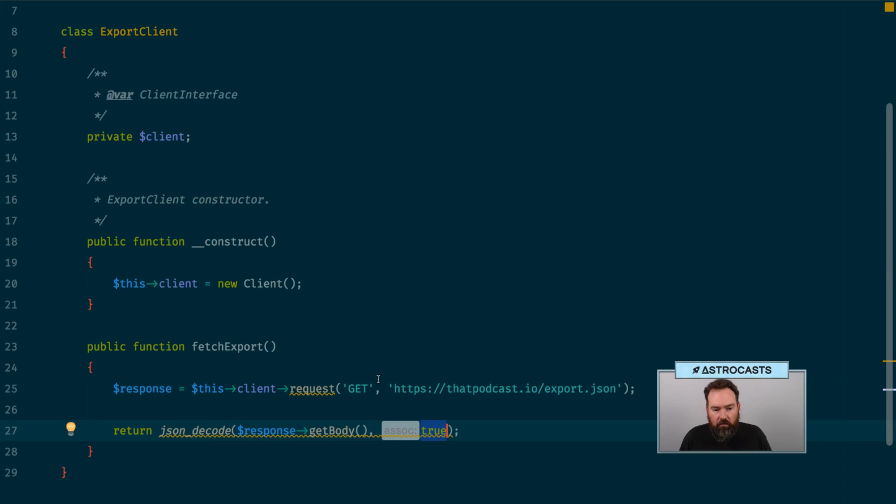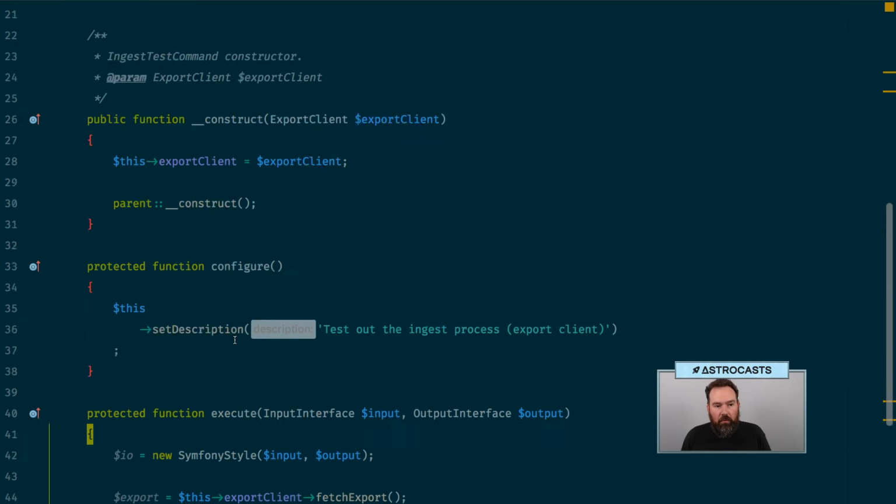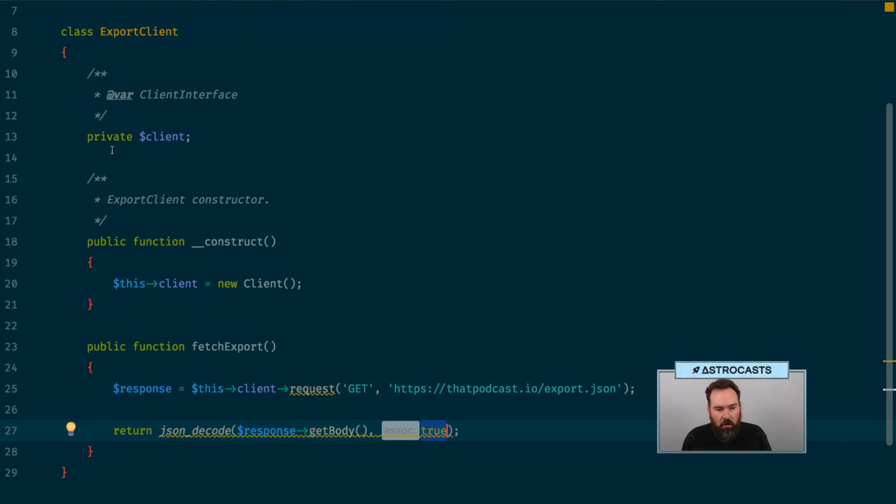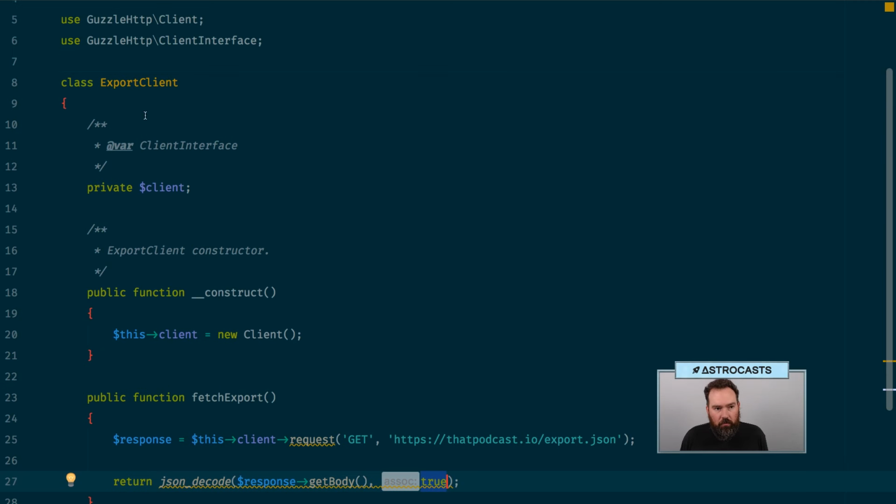So we have our export client, fetch export. The important thing to note here, if you're a Laravel user, you probably would expect this all to work out of the box. If you're a Symfony user, you're probably wondering how this stuff is happening. Because we haven't done anything here to wire up even the ingest test command, the export client itself. We're creating a new client here, so that sort of makes sense that it just works. To instantiate a new export client, you don't have to wire anything up for that. But the export client itself isn't wired.